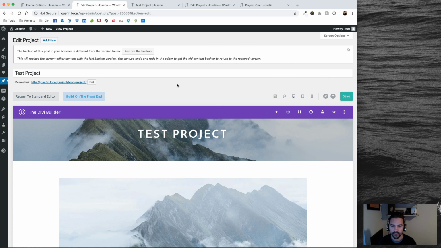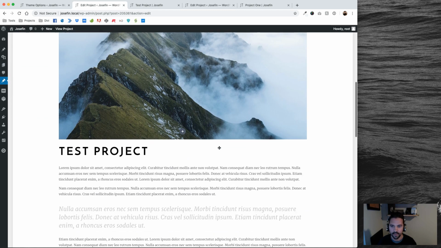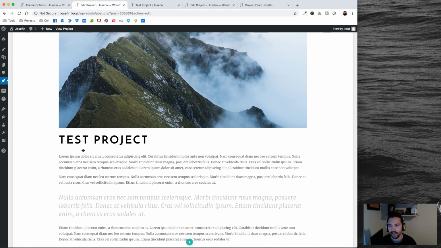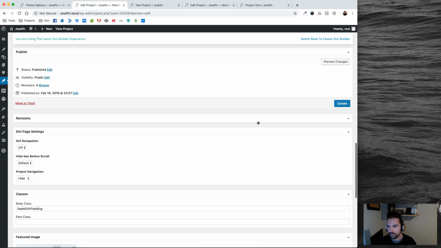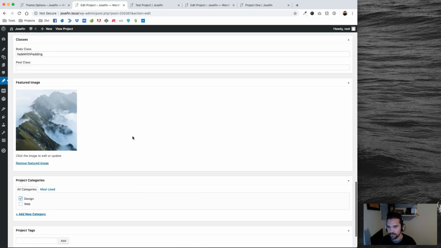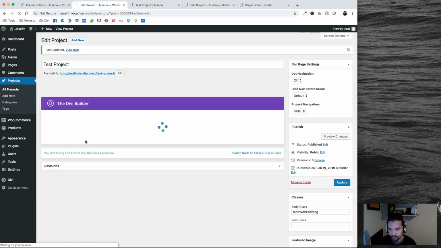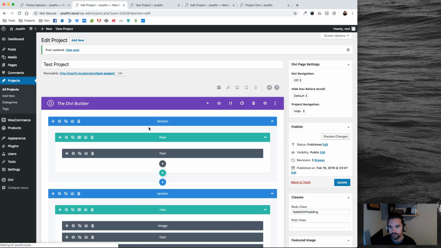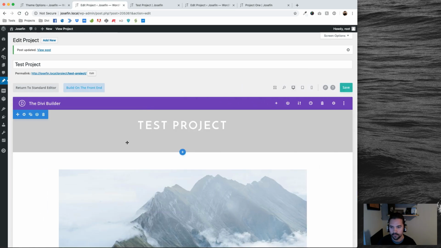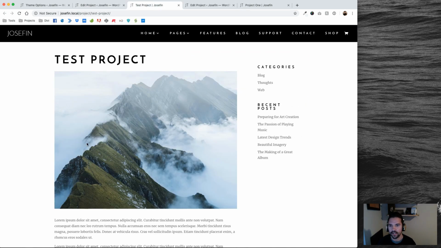Now when I go to view it, you can see it's brought in test project, brought in my featured image back there, featured image again, test project. I haven't given it any categories. I'm going to do that right now. Let's see here. Category, design, let's say. I'm going to save this really quick, and I bet when I reload it, design's going to show up right there. Boom. Okay, so now let's go check it out.